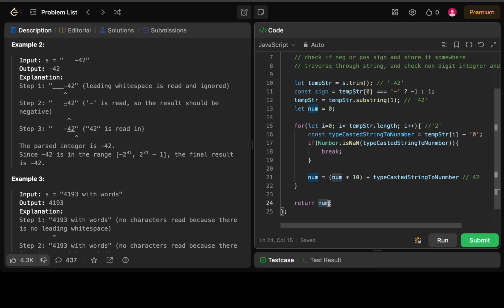But now, as we know, we need to return it with sign. So we'll reassign it, saying num multiply by equal to sign. This will give us a number with sign, positive or negative.